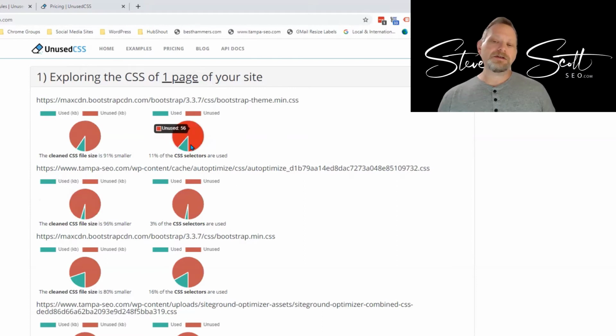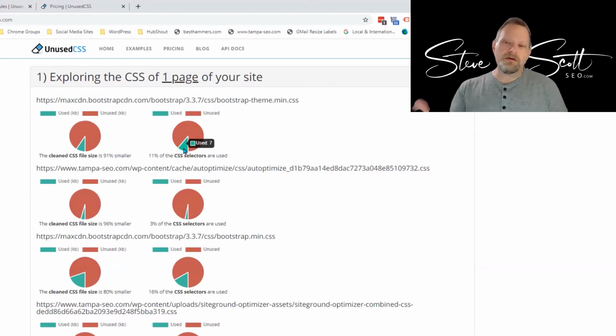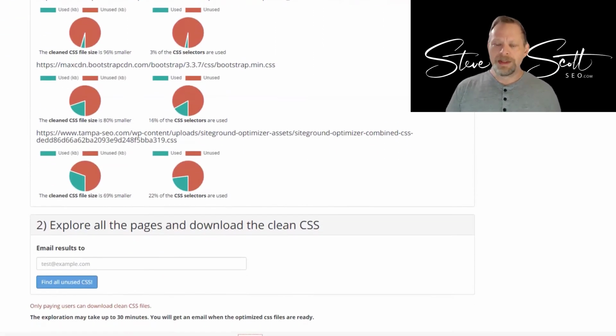And as you'll see here, for example, on this one, there are 56 unused selectors, or elements, you may want to call them, within the file that are not being used on this page, while there's only 7 that are being used. There may be a total of, let's say, 20 being used from this particular file, but they may be getting used on other pages of the website. So you would have to run this tool on each page of your website, but that would be a nightmare. The really strong thing about this tool is that if you put your email in and have it find all unused CSS, it'll then go into your site and spider your site like a search engine might do, and look at all the pages of your site and all the different selectors that are getting used.